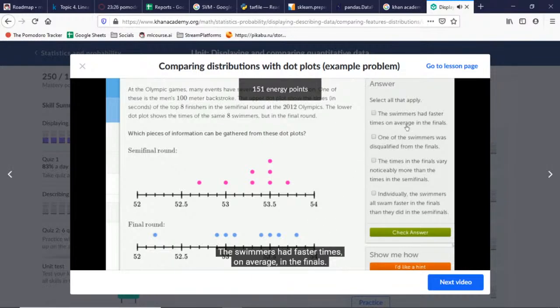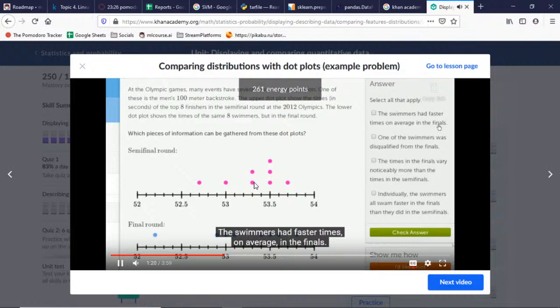The swimmers had faster times on average in the finals. Is this true? Faster times on average in the finals. So if we look at the finals right over here, we could take each of these times, add them up, and then divide by 8, the number of times we have. But let's see if we can get an intuition for where this is, because we're really just comparing in the finals.